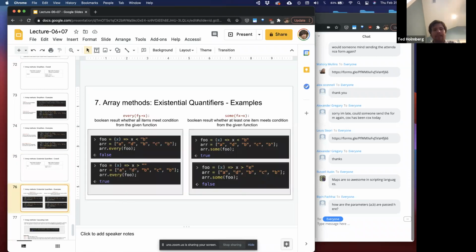So here, let's look at every. Every is a Boolean result, whether all items meet a condition from the given set, whereas some is a Boolean result, whether at least one item meets a condition from the given set. So if I have this function, we've looked at this before, given some x, x is less than b. I have my collection here. I say for this array, does every element adhere to foo? And so I define foo as x less than b. Then it's going to say false. Not everything, the entire array is not true based off of this criterion defined in this function.